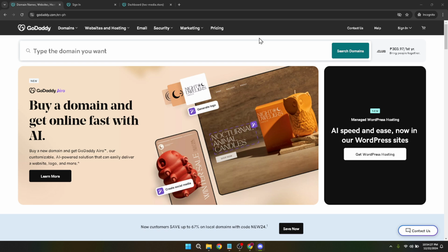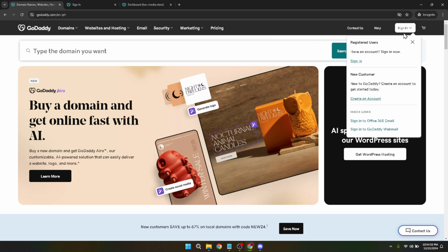Let's start from the very beginning. You'll first need to access the Godaddy website. Once you're there, the first step is to sign into your account. Look for the sign in button, which is usually located at the top right corner of the page. Click on it to proceed.